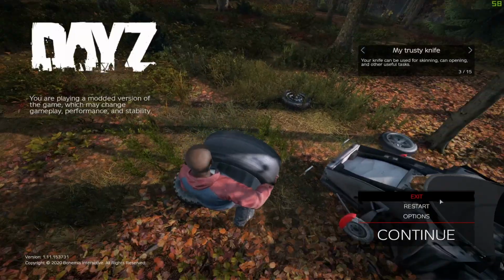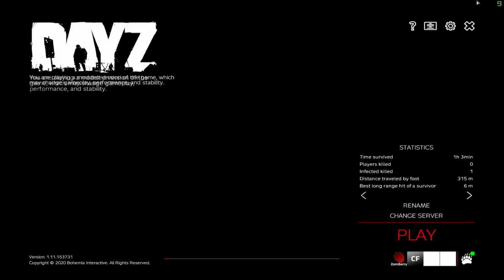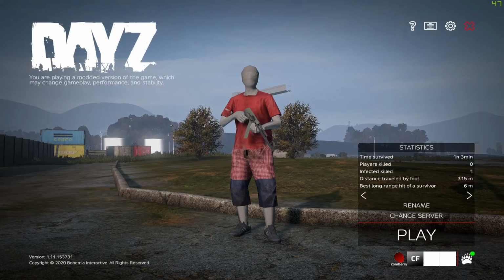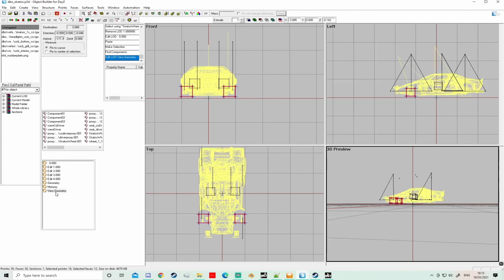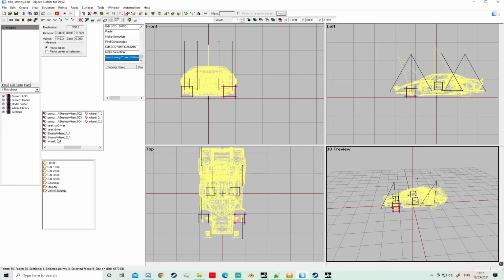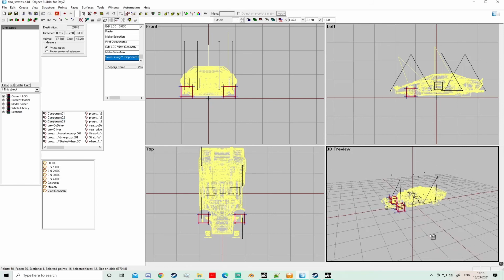So yeah, let's have a look. I mean, we should go straight into our error reporter, right? Yeah. View geometry, right. We only put Stratos wheel 1 and 2-1 in there. And we didn't get all the components.